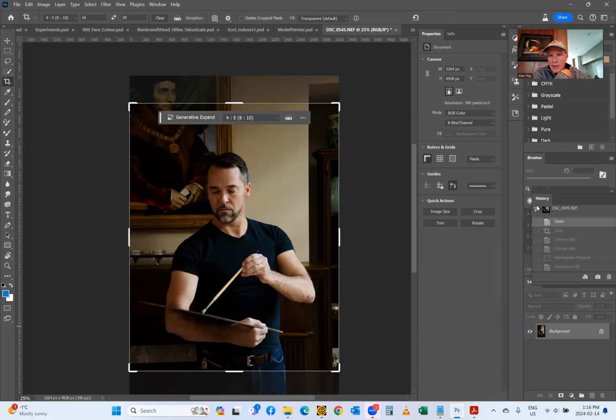The history panel is incredibly useful. It lets you step back as many times as you want from the moment that you open this.